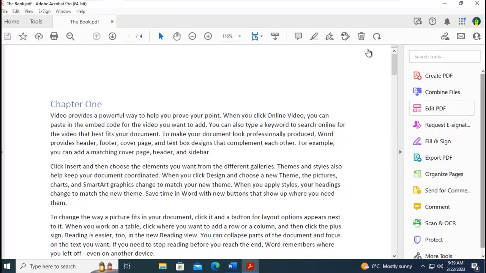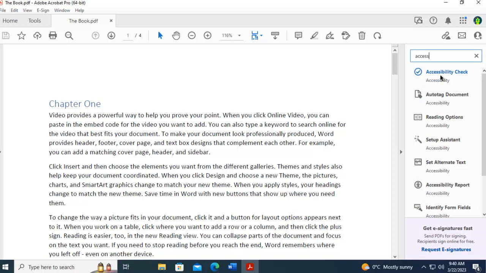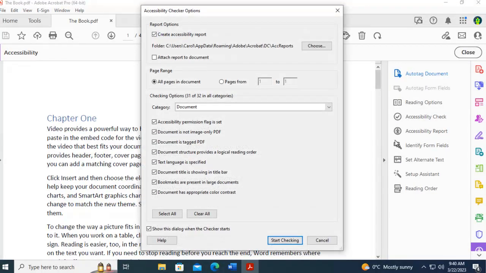Now, to do that, I'm going to come up to the sidebar here on the right-hand side and just type in accessibility. And as you can see, there is the accessibility checker. I'm going to select that, and it's going to give us a list of things that it is going to do. Notice it's going to create an accessibility report, and this is where it's going to store it.